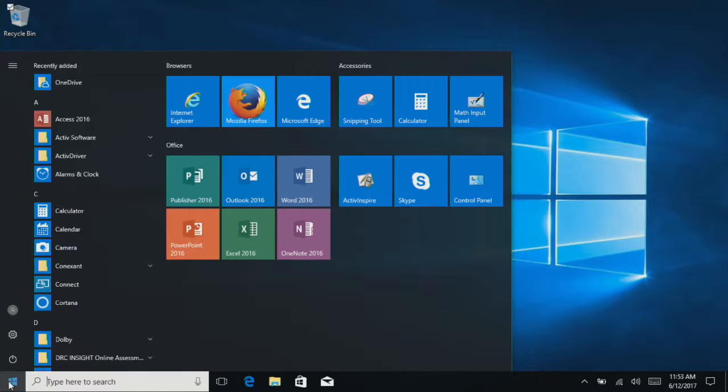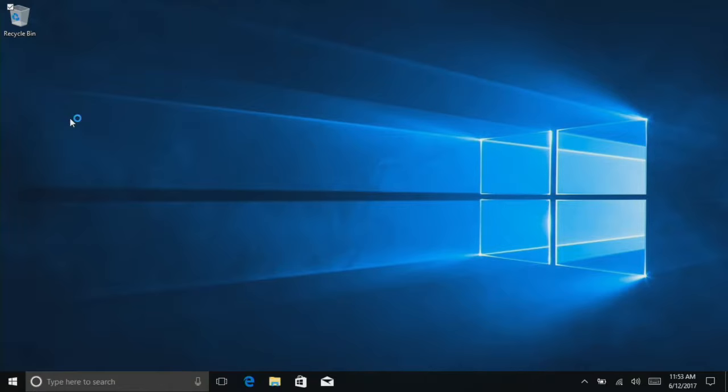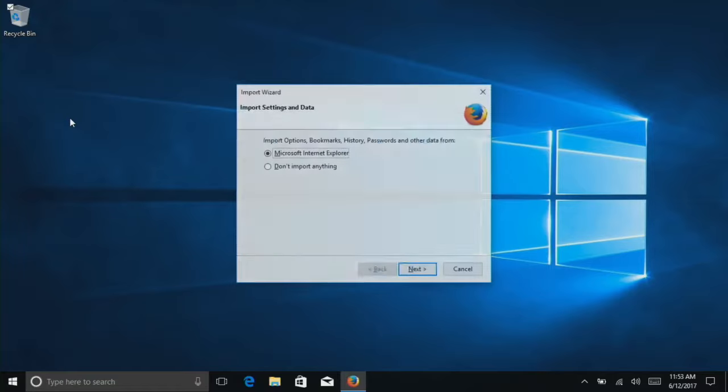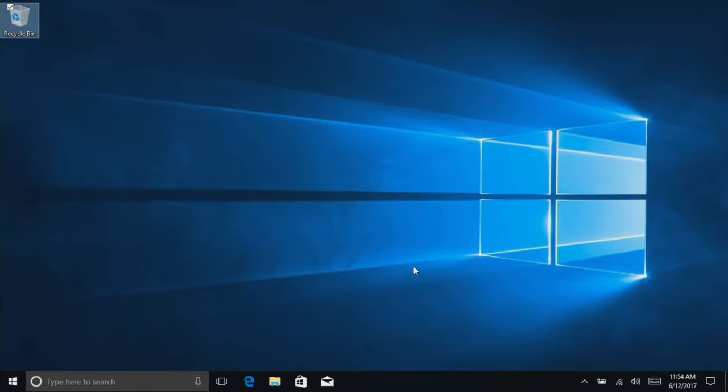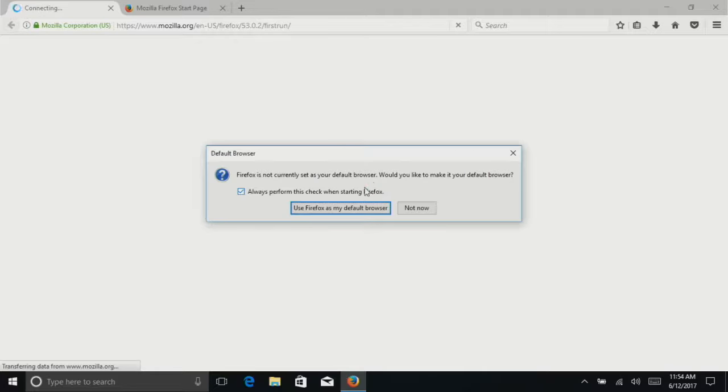But for those who do use Firefox, I'm going to click and either go up to Firefox if you've pinned it, or again, you can type in the name of it and open it. You can choose to import your bookmarks from Internet Explorer if you like, or you can choose don't import anything. So I'm going to import mine. You can also check to make this your default browser if you want. I'm going to uncheck that because I don't want Firefox to be my default.